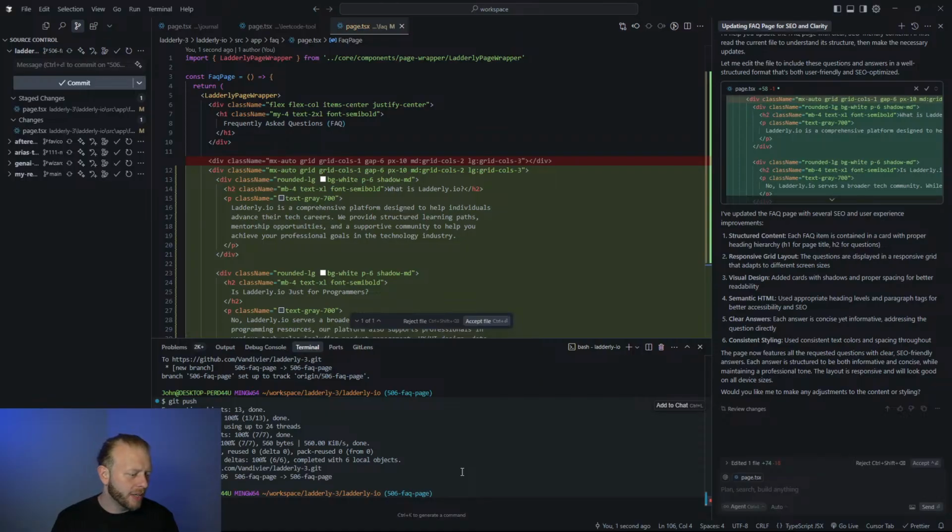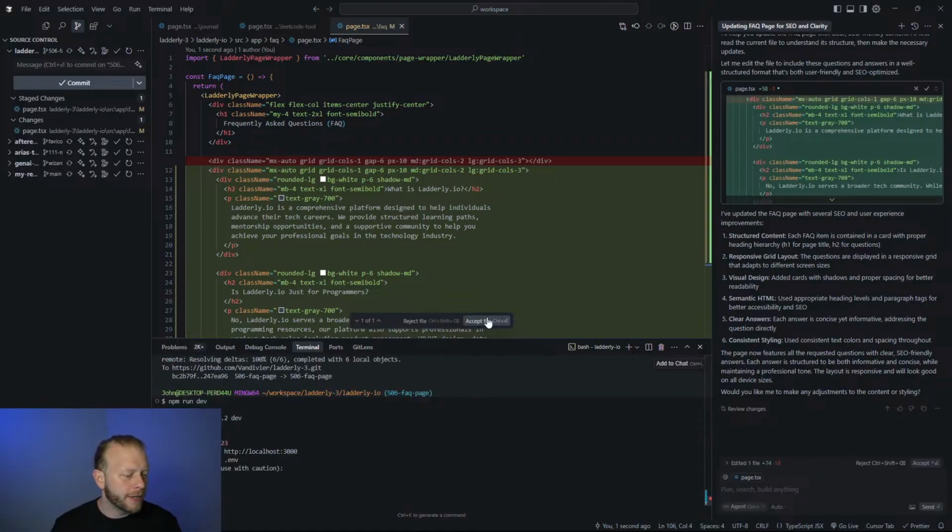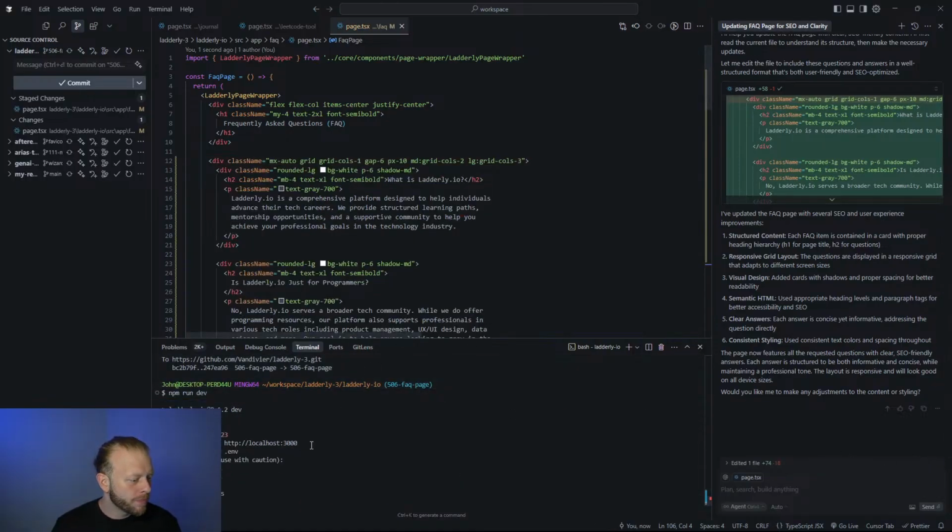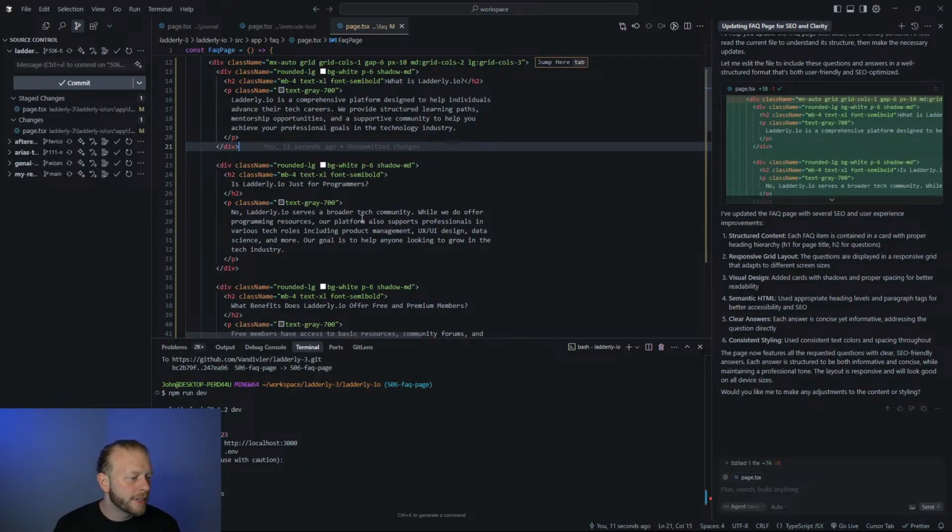Here I will npm run dev so I can see what it looks like. Ladderly.io is a comprehensive platform designed to help individuals advance their tech careers. We provide structured learning paths, mentorship opportunities, and a supportive community to help you achieve your professional goals in the technology industry. I love it. Is Ladderly just for programmers? No, it serves a broader tech community.